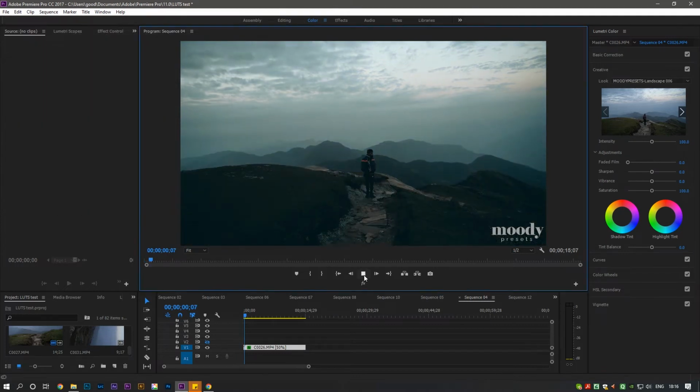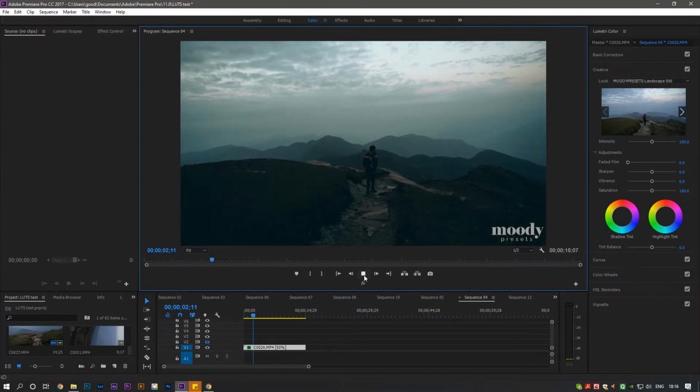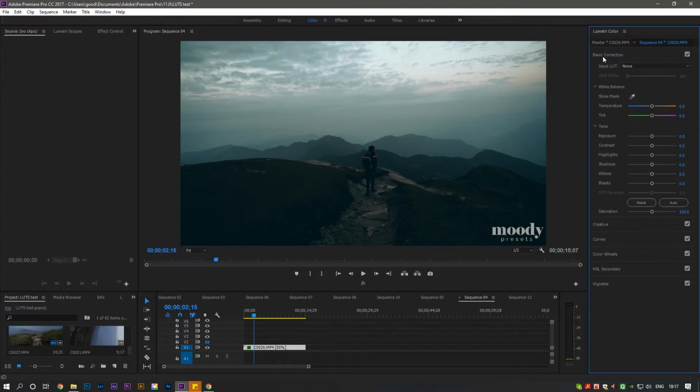Now, the footage was underexposed, and to fix that we have to make some adjustments. For that, let's head over to the Basic Correction section. And let's just increase the exposure first.